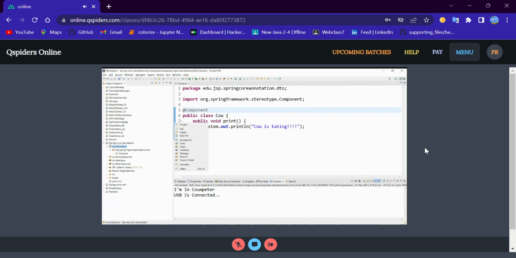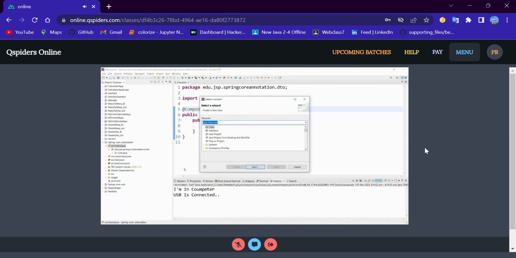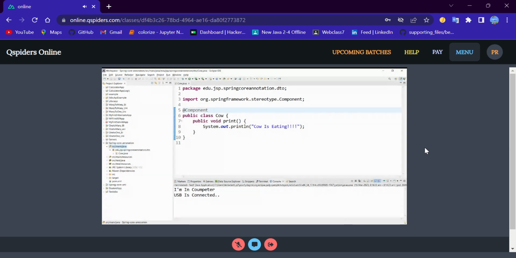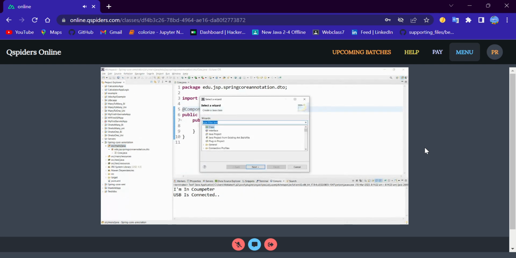I'm going to create a new file. Click on other, just search for XML, and here I'm going to select this XML file. What I've done is right click on the src main Java, then go for new, click on this other, and search for XML. I hope everyone received this XML folder. Under this we have an XML file.